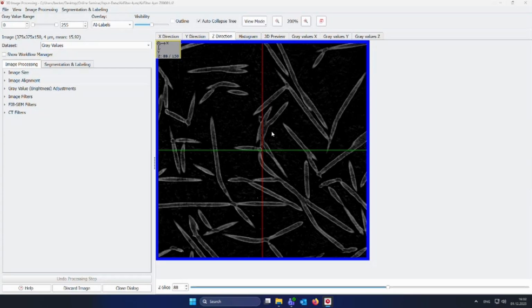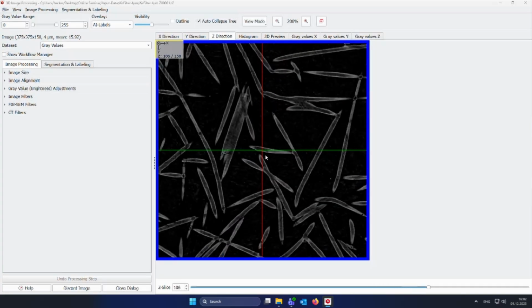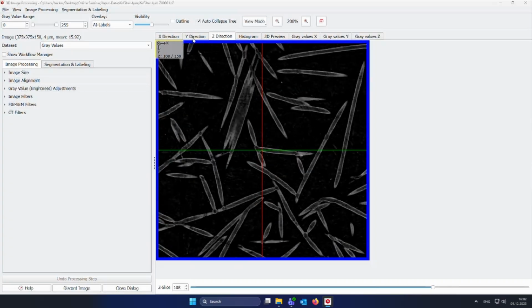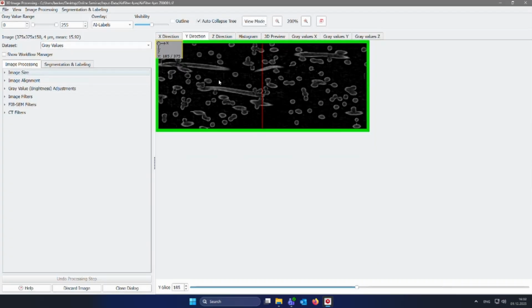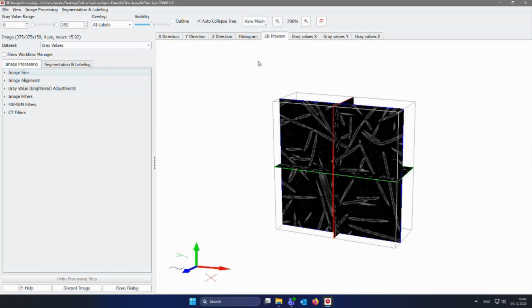So you start with a three-dimensional gray value image. Here, as an example, a fibrous material. See here, this is a gray value image of a 3D dataset. You can look at it in various directions, from the side, from the top, and you see here the 3D preview.